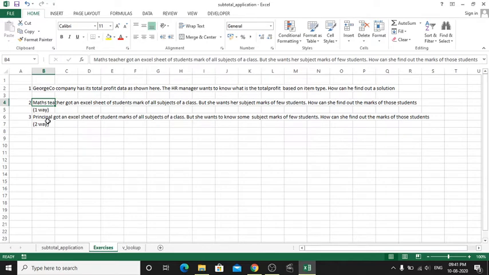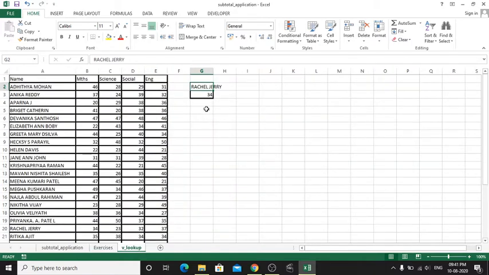So here she wants to pass two values, right? Subject, which subject, and the mark. Sorry, the subject and also the name of the student. So this is a two-way searching method. Okay, because she wants to pass two values as arguments. First one is the student name, second one is the subject name. Okay, so again let's look at here.